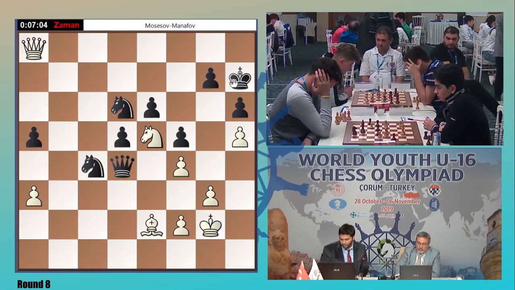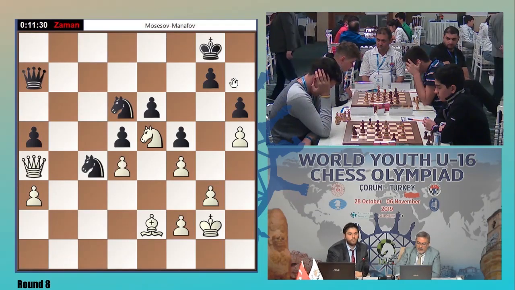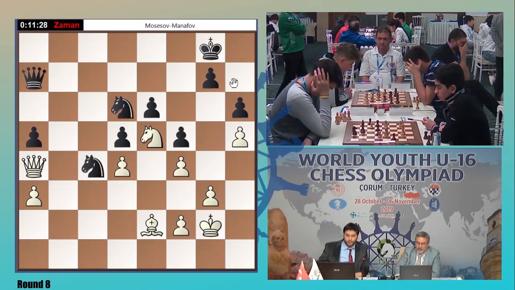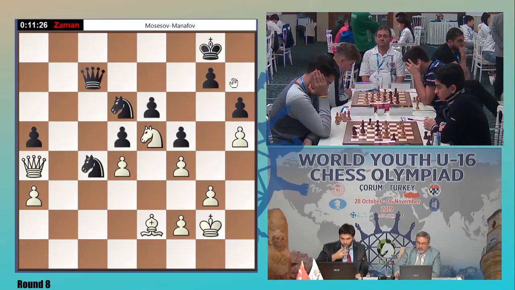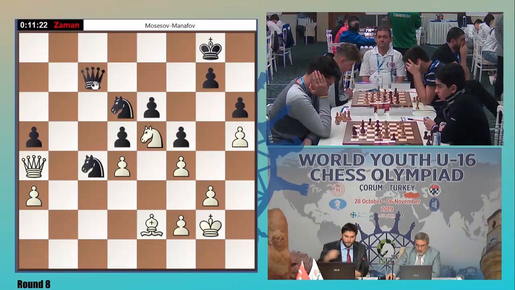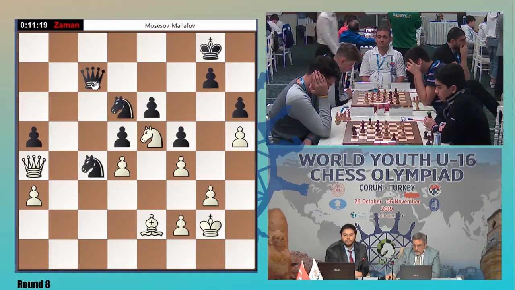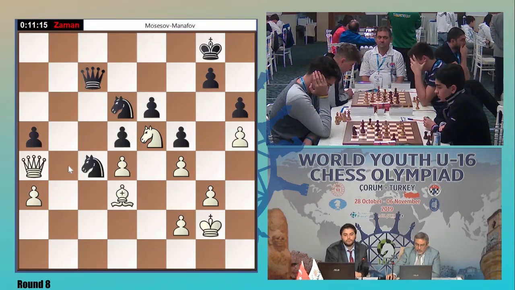Sure, this is not working. So black has to be careful. This is obviously a dangerous position. Queen a7 is not working. Black cannot move with the queen. He played, I think, bishop somewhere. Bishop e2. Oh, bishop? No, he played bishop c2. Why bishop c2? I don't understand.